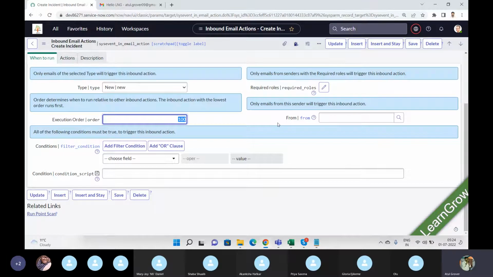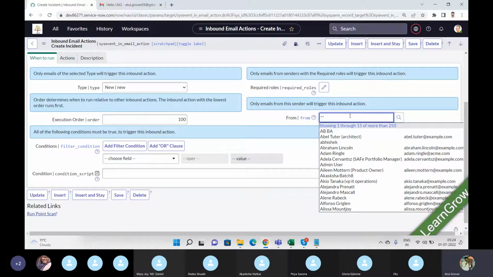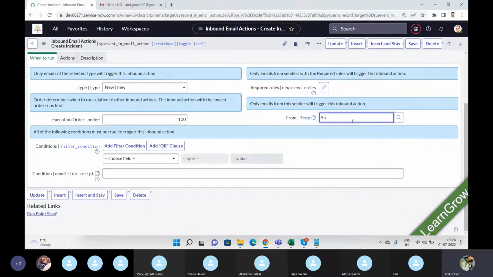You can specify that only if these users send me an email, the action will be taken. If I mention here, let's say, if only Anna sends an email to my instance, only then this action should work. Otherwise, no. So we can do this as well, but we generally don't recommend it.